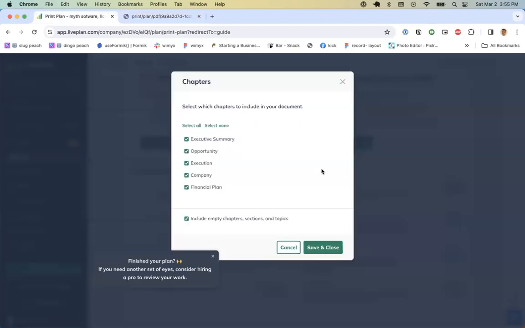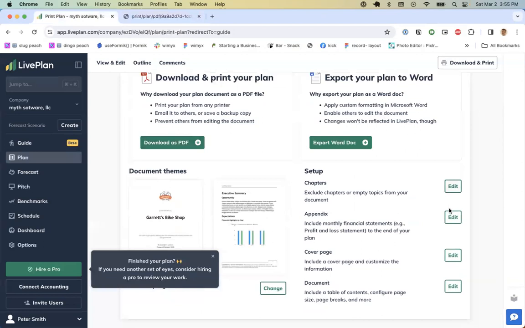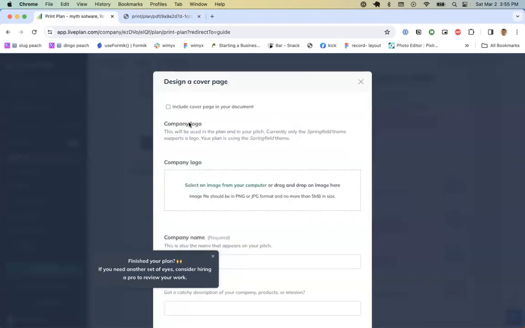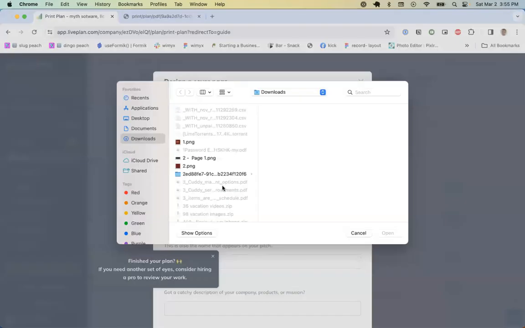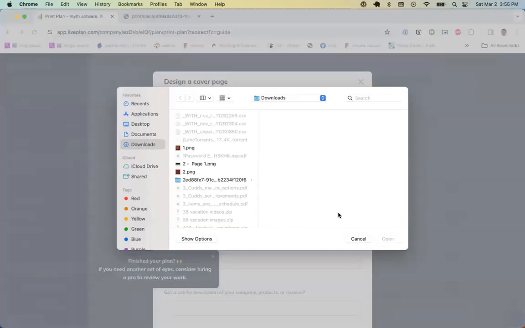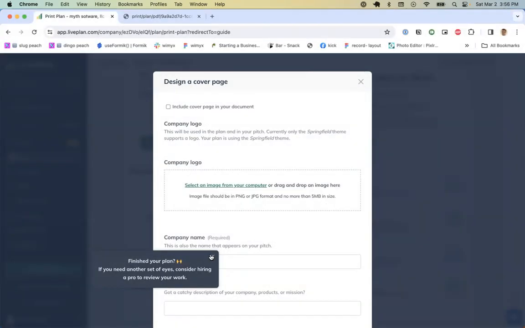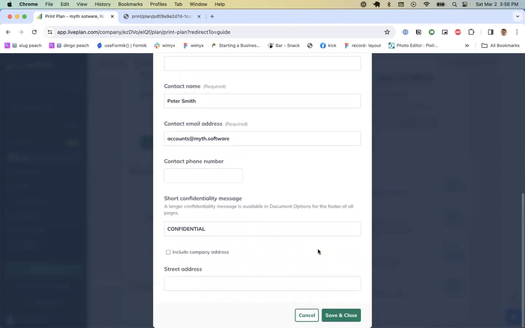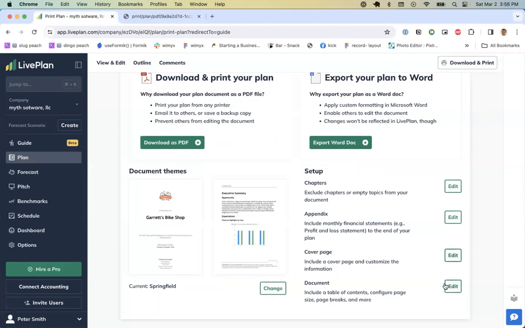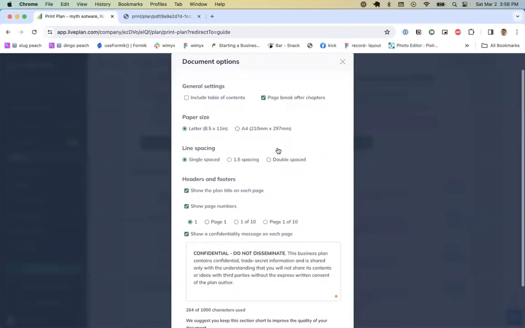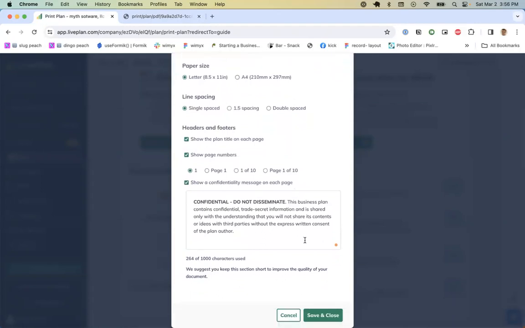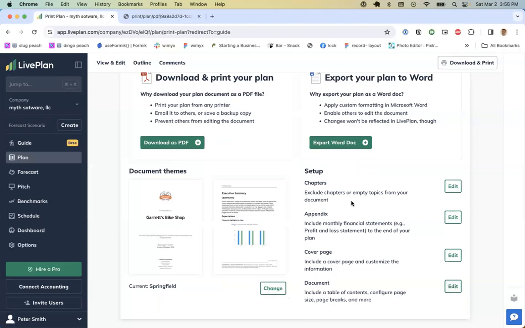Setup. Which chapters do you want to include? Appendix, cover page. Oh, so you get the images. So is that what you were looking for? Yeah, I was just curious if there's anything you can really make more your own. I guess the content is what makes it your own, but something a little more visually. That's something we could do differently.